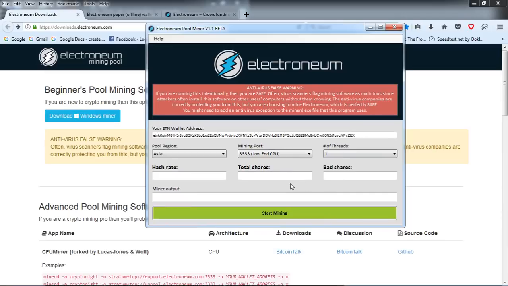And no, this does not work on GPUs, your video cards. It wasn't meant for that. Or at least not yet anyway. I don't really know if there's going to be any changes to that idea, but anyways, so once this is all set, you just click the Start Mining.